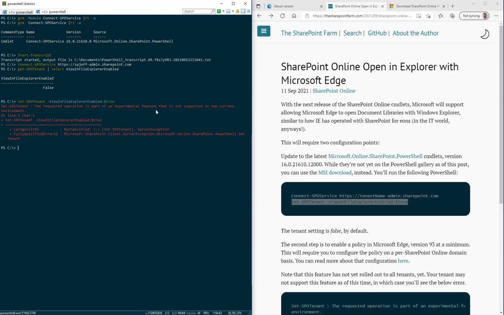And I get back the experimental feature is not supported in the current environment. And that's kind of expected. This is a new thing rolling out.